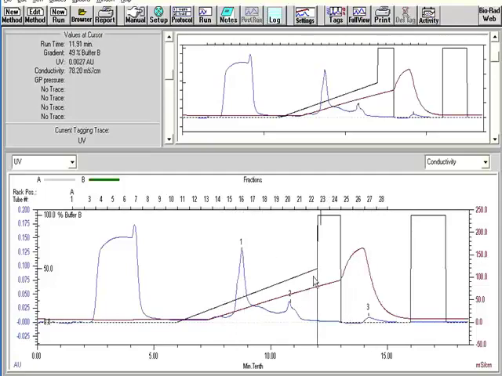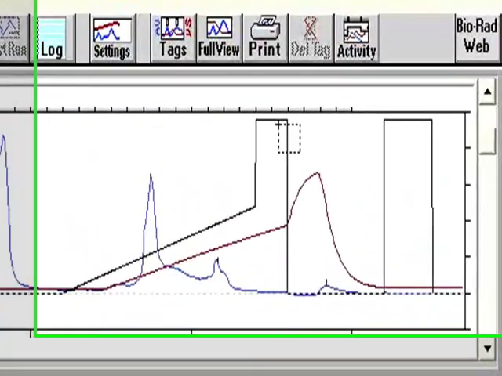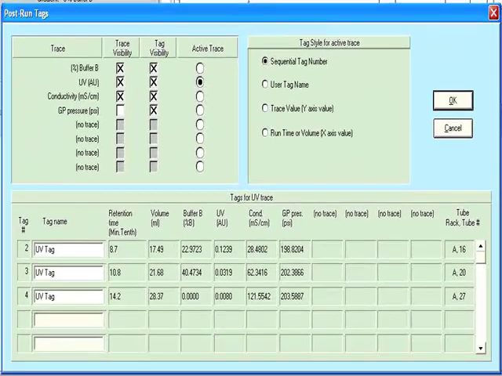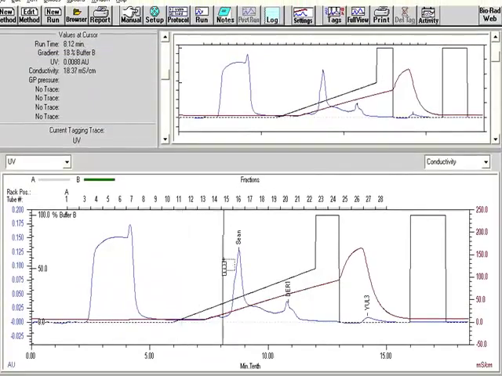If I want to actually have descriptive information about those peaks, I can go into the tags tab, the tags button. I can actually rename those peaks. And I can say show user tag names instead of the sequential tag number. And now I can see my user tags.